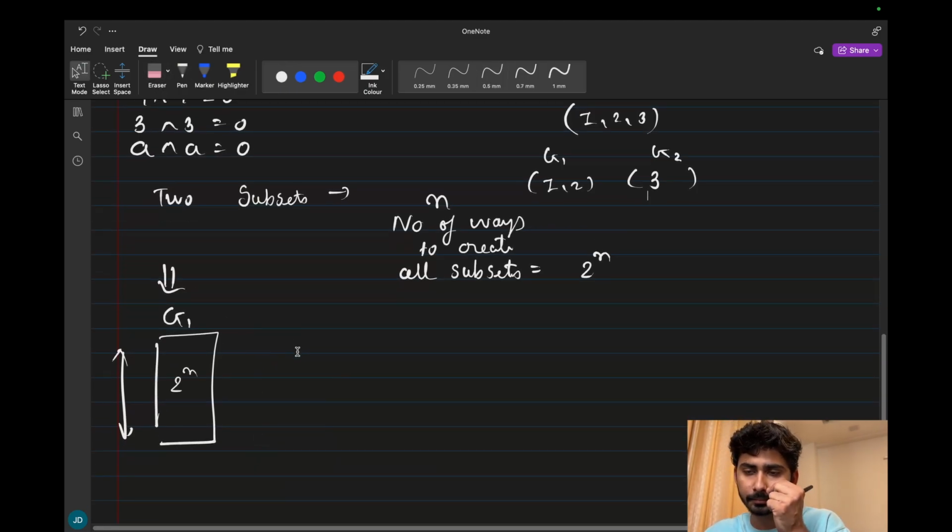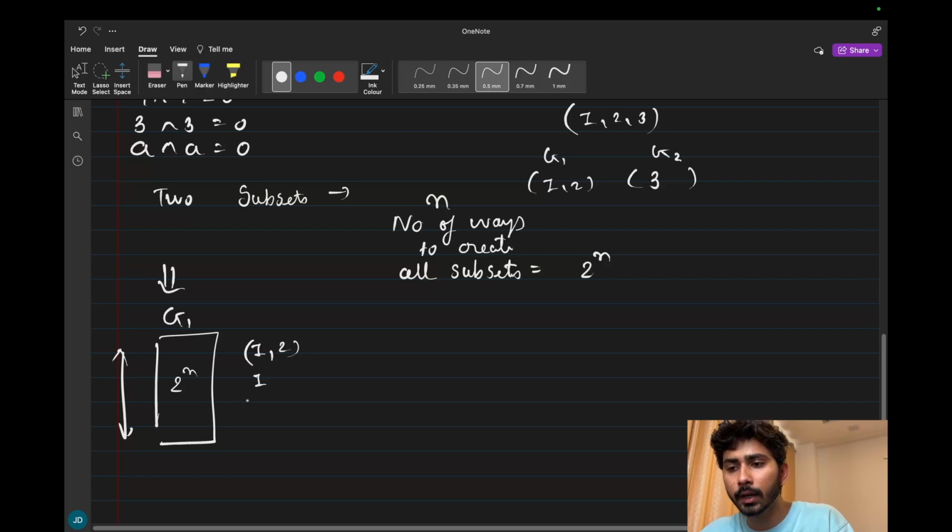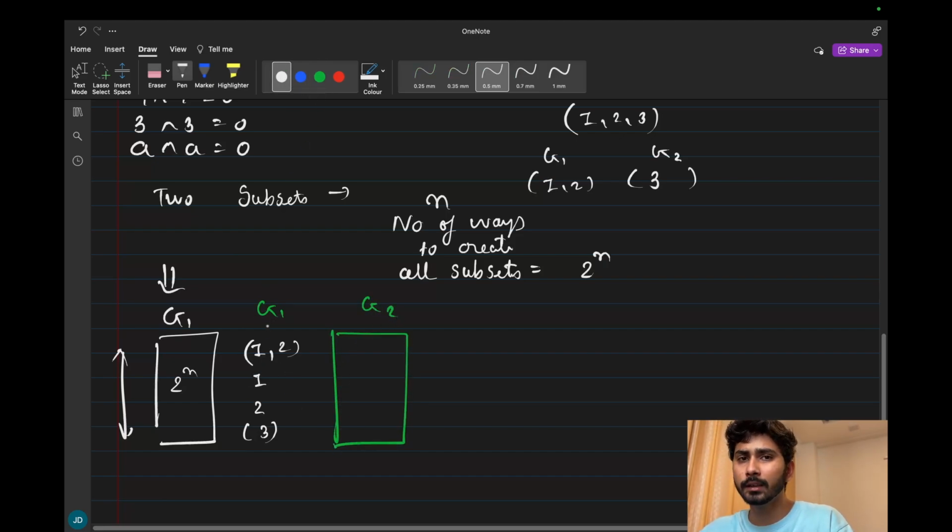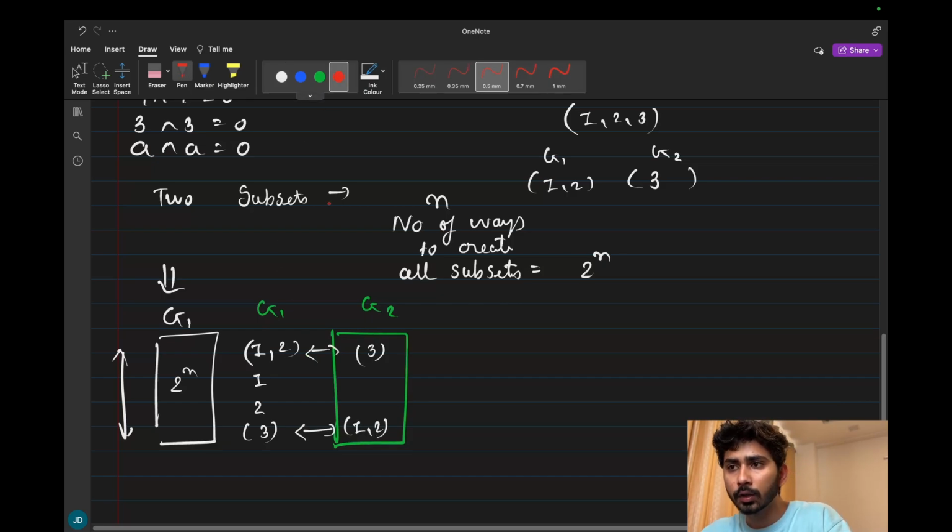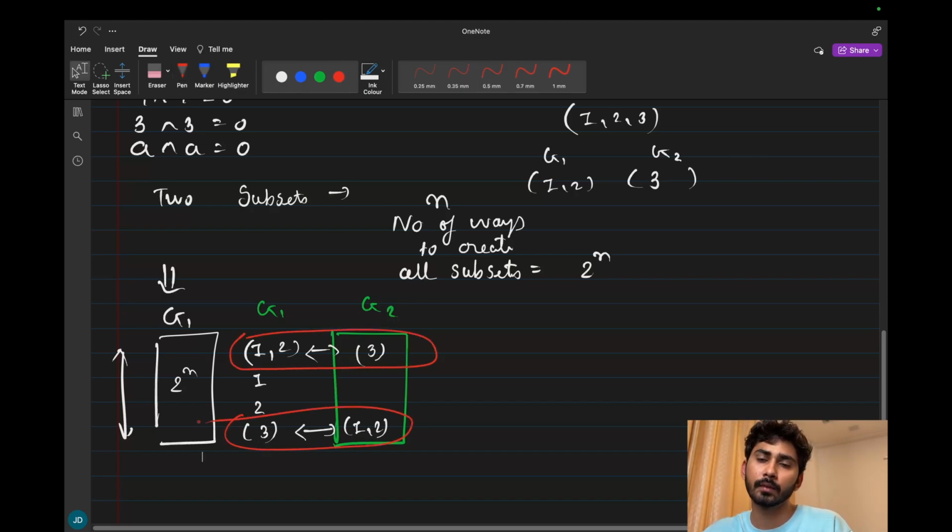Okay, fine. So in this G1, if I write down all the subsets, I'll be having, for example, 1, 2, then 1, then 2, then 3. If this is my G1 and I want to find the G2 for the corresponding G1, then for 1, 2 being group 1, what will be the G2? G2 will be 3. Similarly, if in G1 I have only a single element, 3, then I'll be having 1, 2 over here. So here groups G1 and G2, both of these groups are the same.